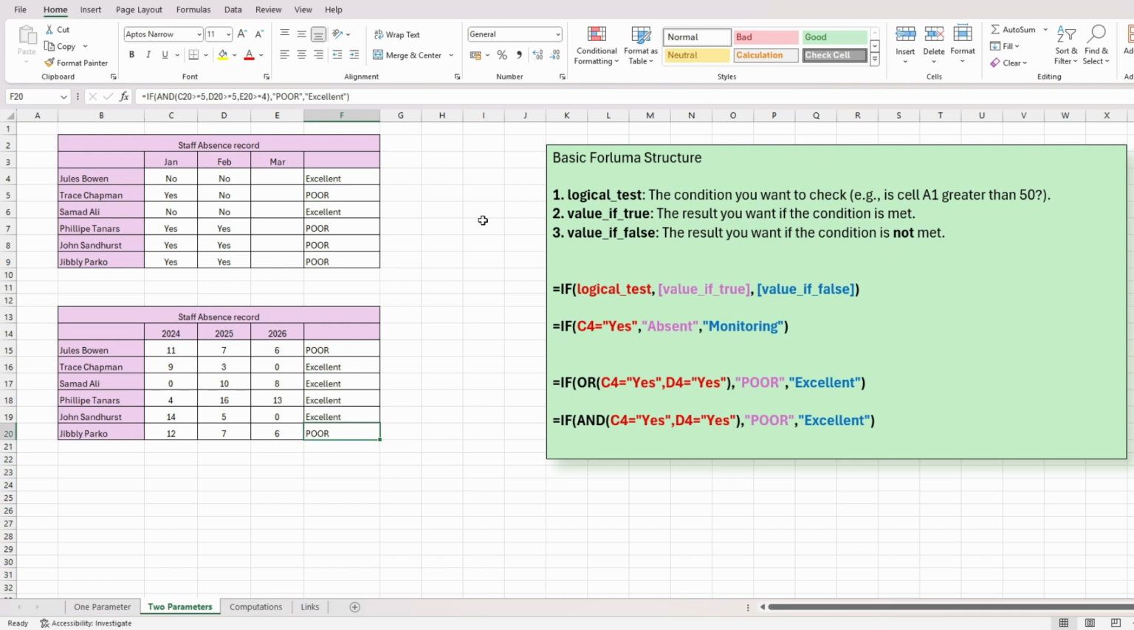And you can see Jules and Ghibli were the only ones who received poor absence results in every single year. They've both had more mysterious illnesses than a Victorian novelist. And that's the basics of how you use the IF function in Excel.